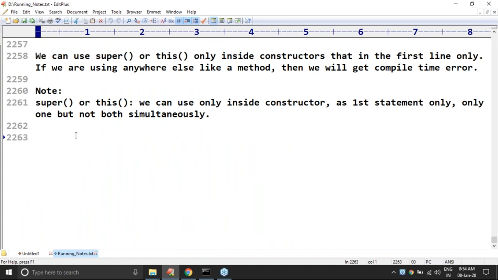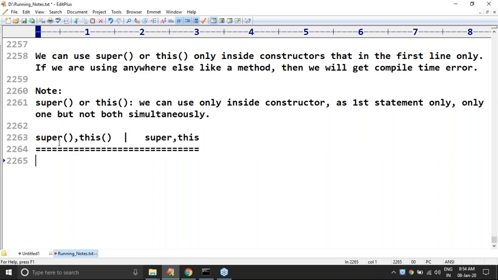Do you know we can use super and this? Next, we have the super keyword and the this keyword also. Remember that. What is the difference between these two things? You people should think about it. These are constructor calls: to call the super class constructor, to call the current class constructor.